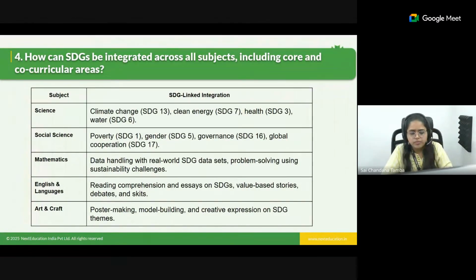This is another way. When it comes to English and languages, reading comprehension and essays on SDGs could be assigned to the students. Then value-based stories could be shared with them. Debates and skits also can be conducted in the class. Then art and craft. When it comes to art and craft, poster making is a very good method. Then model making, model building, for example, as we have seen earlier about the sustainable cities.